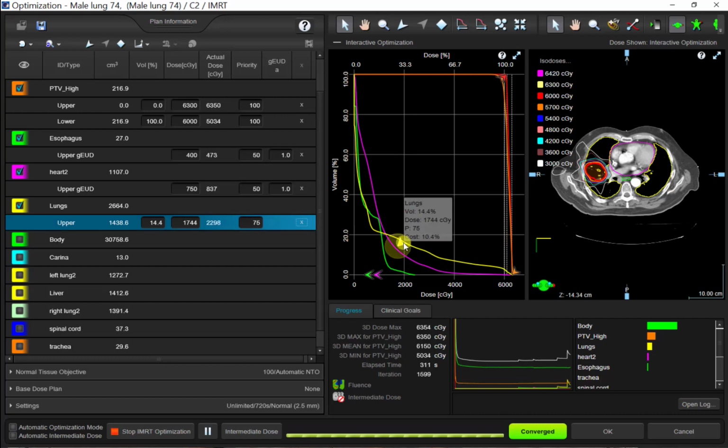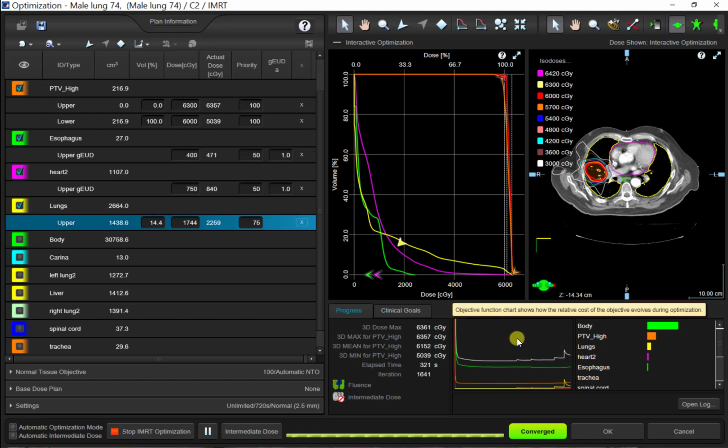It is definitely coming down, right? And our coverage doesn't seem to be suffering, no hotspots, anything like that. Just to talk really quickly about these down here, these two graphs are showing us the same thing. It's a graph of our objective function. So each of these OARs is contributing to the total objective function of the optimizer right here.